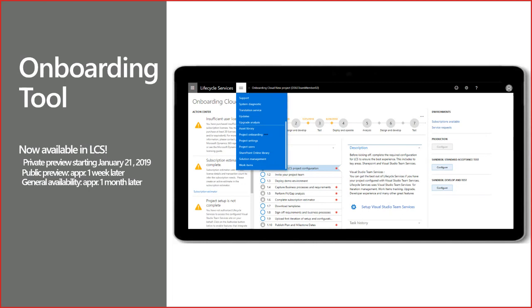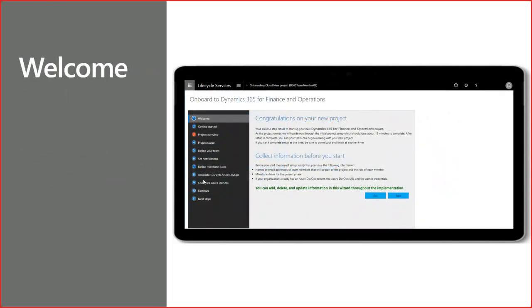Of course, before the onboarding call, we will make sure that you are informed that you will be opening your LCS project in the onboarding meeting, so we can get the correct people, the people with access to the LCS project, on the call. And once you open the onboarding tool, you get to the welcome screen. Here you have a brief explanation about what the tool is, how long it will take you to complete this wizard, and it also alerts you about the information that you need to collect before you start this wizard.